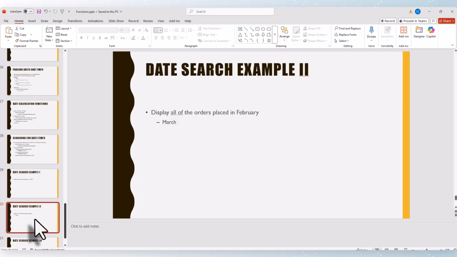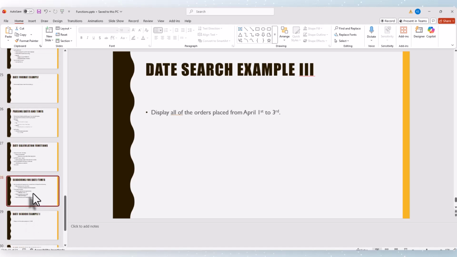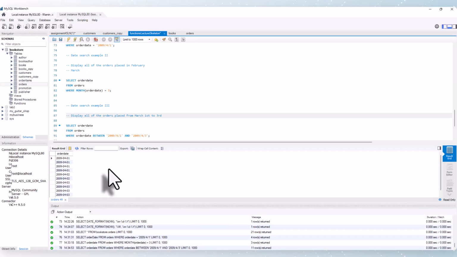Oops, I went ahead of myself. So those are the examples. Most of what I did here is talk about the date functions that exist, and hopefully you understand that date times are complicated and working with them is complicated, and there's a bunch of functions that exist to make that task not so difficult. And that's the end of the lecture.